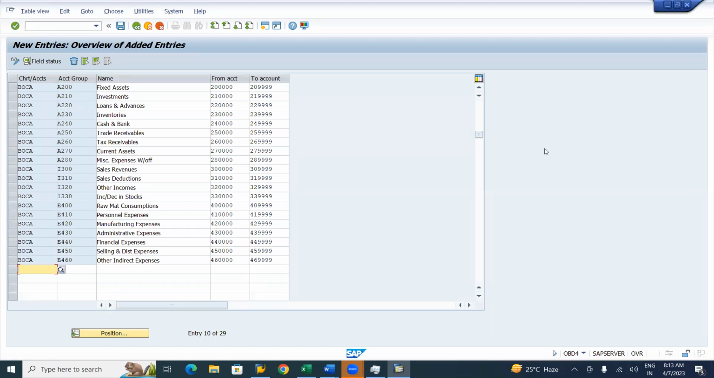Okay, so that's it, our account groups. We have created account groups for liabilities, assets, incomes, and expenses. So in GL Masters, whatever accounts we are going to create, we are going to assign these account groups. Any questions here? No. Okay.